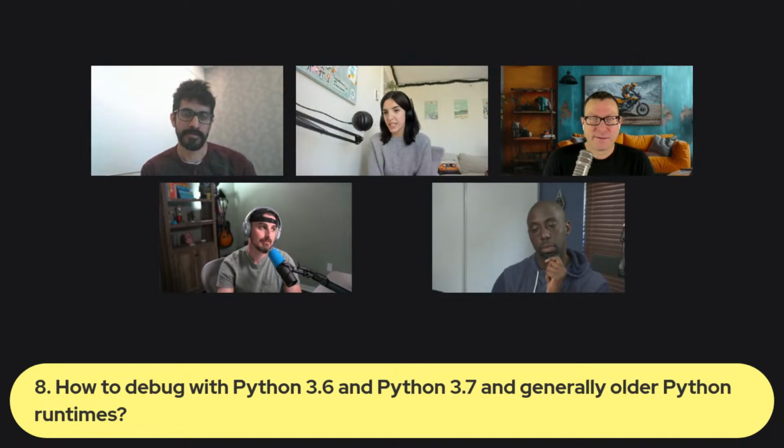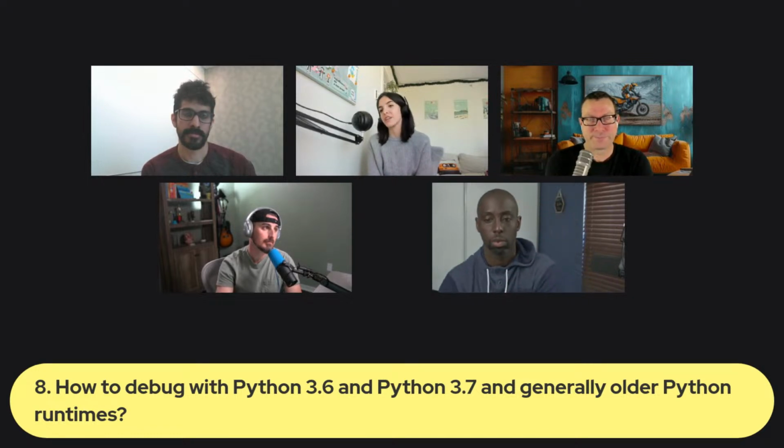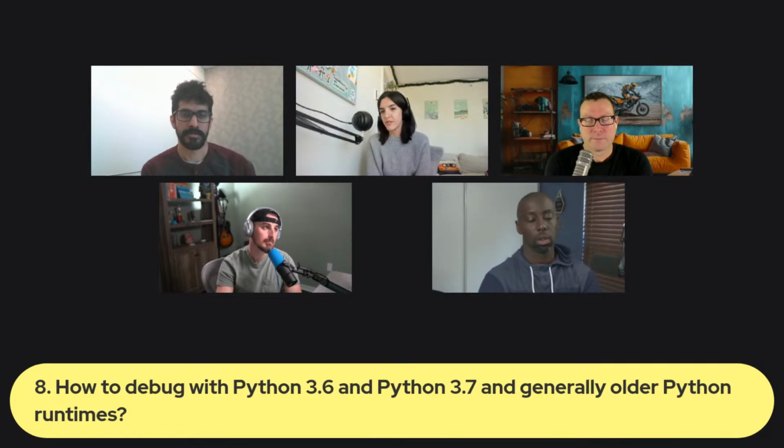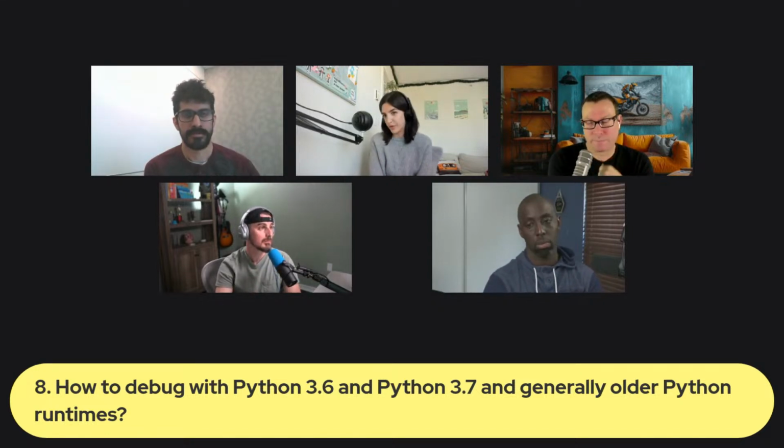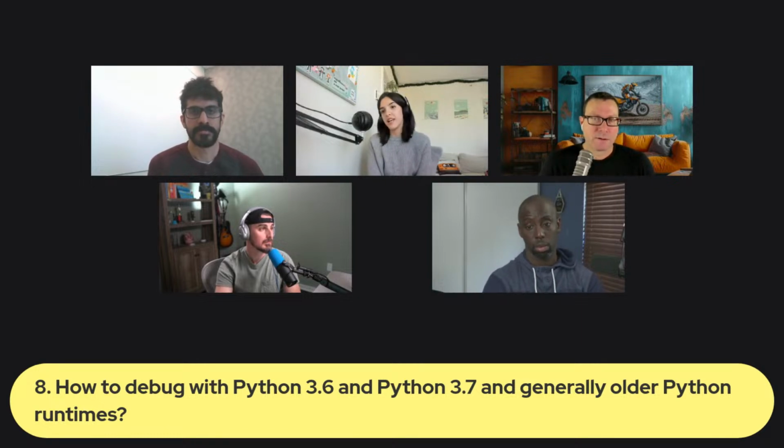Well, first a disclaimer here. Even with Python 2.7, a lot of people keep telling us they can no longer debug with these older versions of Python with the latest Python extension. The thing is, when these Python versions are no longer supported by Python itself, that's when we usually start no longer supporting them in the Python extension as well.